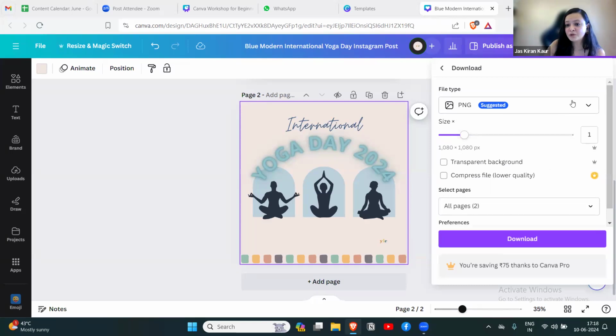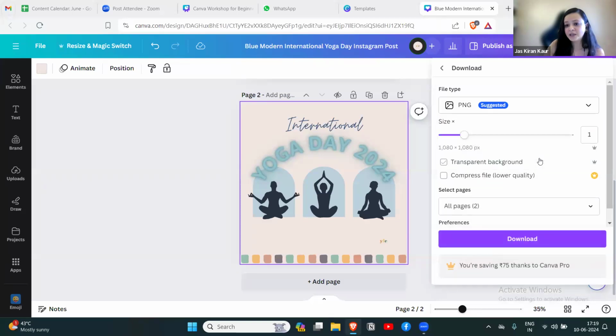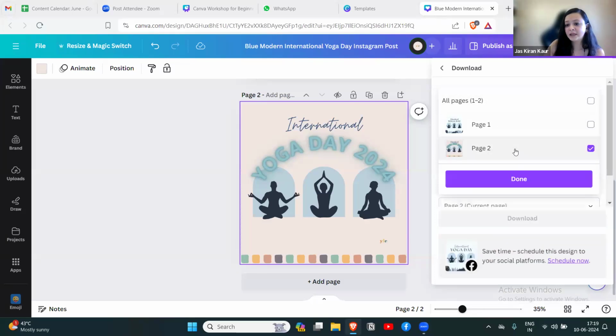So when it comes to downloading, there are also a lot of good options available. So JPG, PNG, PDF, PDF for printing, SVG, which is specifically used for web designing and animations. If it's a video, there is an option of MP4 and also an option of creating GIF videos. So in my case, I will be using the PNG. It asks me which particular pages do I want to download. I will just select page 2.